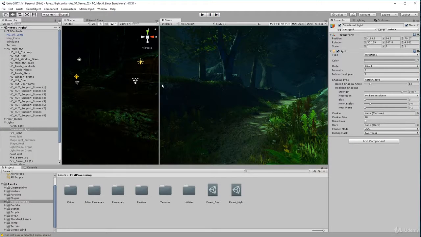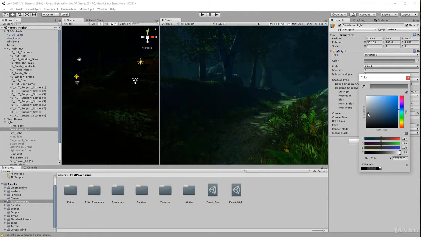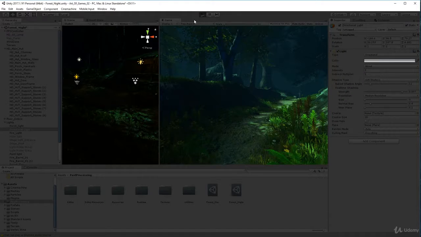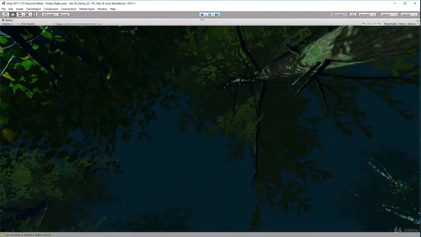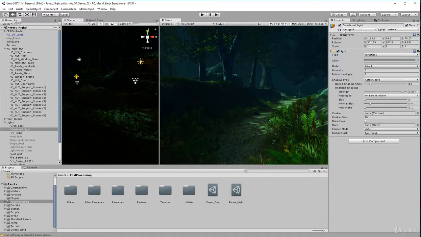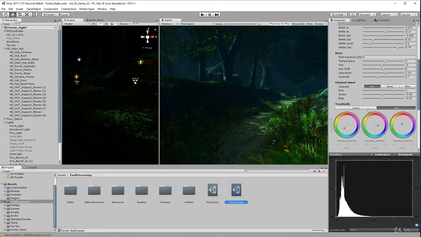Okay, let's just be careful we don't go too mad here. Directional light, color. Let's just take that down a little bit, just a little bit. There we go. Yeah. Okay, where's that green coming from? We need to get rid of that green. It's a bit too green. I think it might be coming from in here. Let's pull it back to blue. Oh, that's nice.